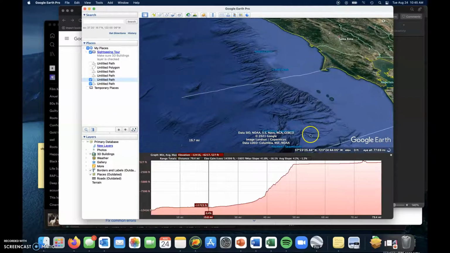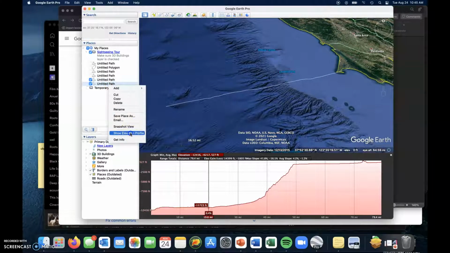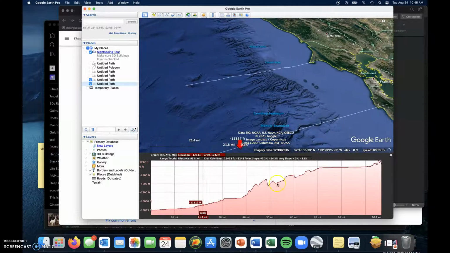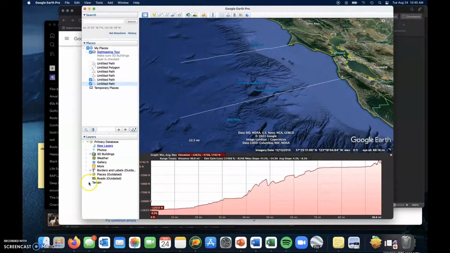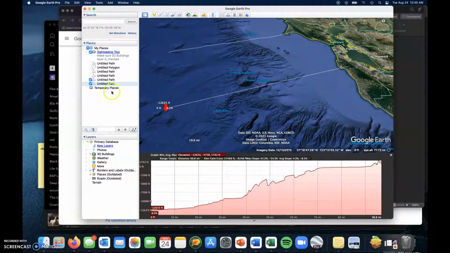Notice how it didn't automatically do it to that other path that I had created. Once you turn the terrain part off, you have to resubmit the Show Elevation Profile thing. So this is where we're able to see where our continental shelf is.